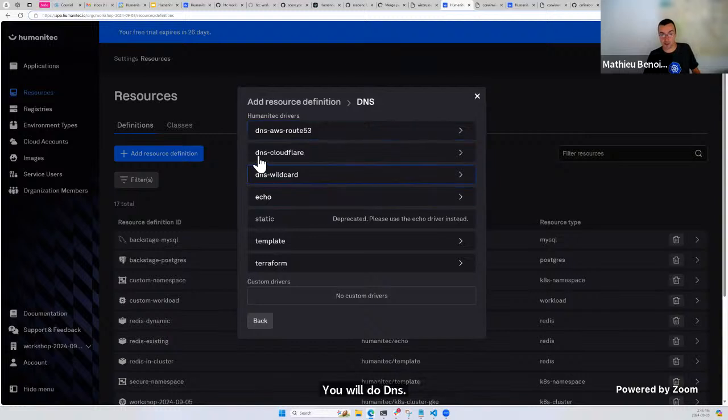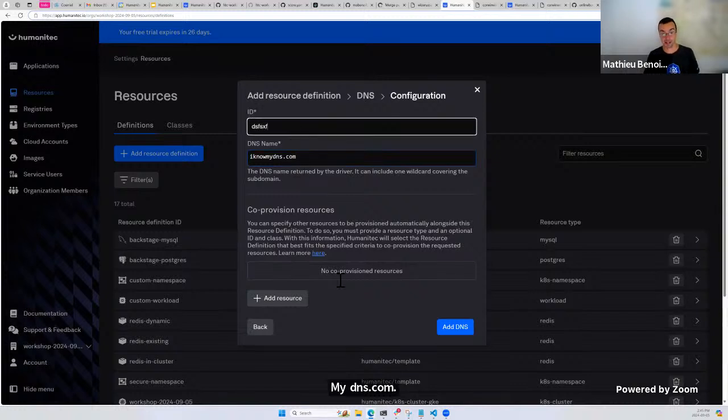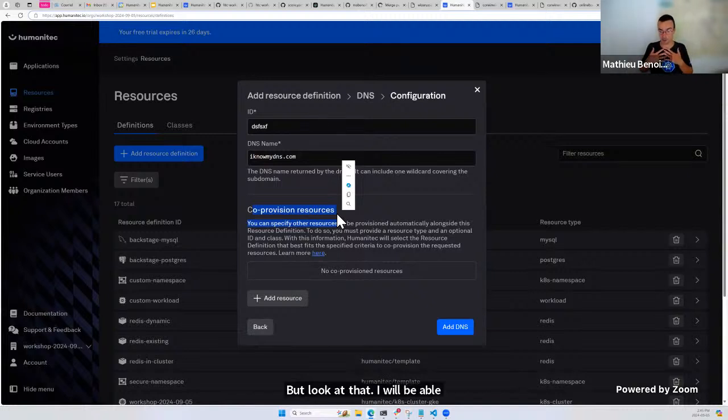Let's say you will use Cloudflare, a wildcard DNS, static, AWS Route 53, or you could do Terraform, provisioning something in Azure, in Google Cloud, or whatever, right? Or you could say, yeah, it's Echo, because actually I know my DNS.com, right? And that will be this one. But look at that. I will be able to say, as platform engineer, I want to co-provision a TLS certificate because I need that, right? So that's how, in more detail, you could do that.